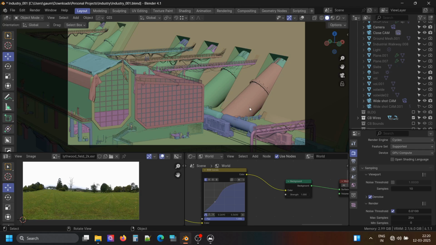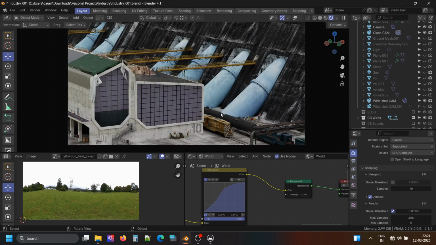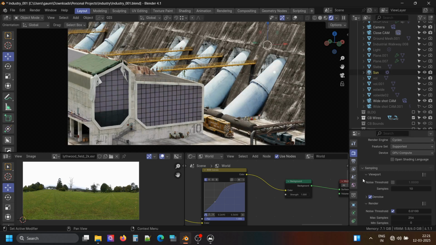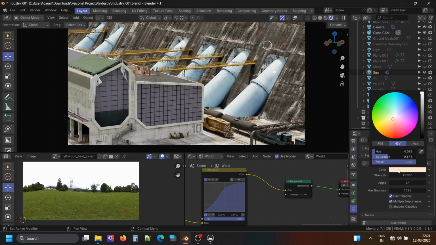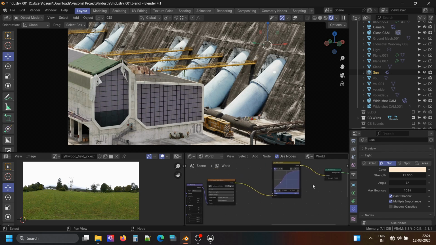For the close shot, I changed the lighting and made it sunny using a sun lamp, and used the same HDRI and just a cube for the volume atmosphere. Honestly, it's looking great even without it. Here's the sunlight settings, and this is the HDRI. It's the same, no changes. Then here's the volume settings.